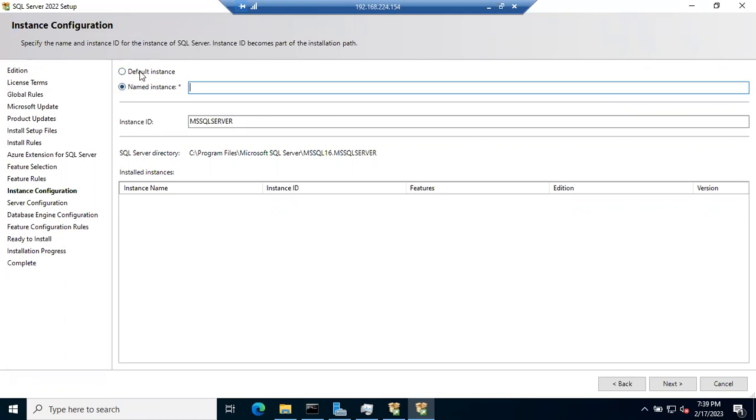Yes, sir. I have one more quick question, guys. Can I change the default instance to a named instance, the existing one, after installation? No, sir, it's not possible. Strictly not possible. If it is default, it means default only. If it is named, it means named only. You cannot change named to default or default to named, guys.